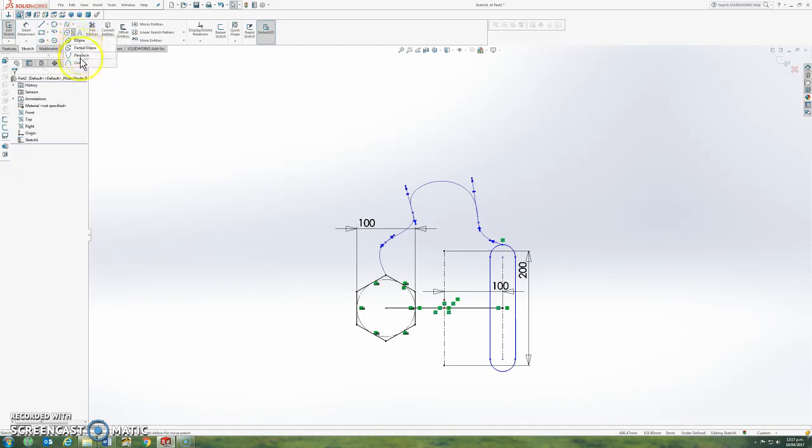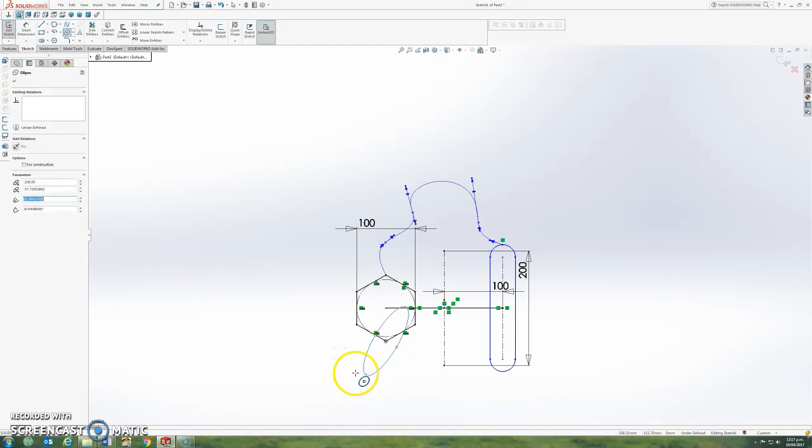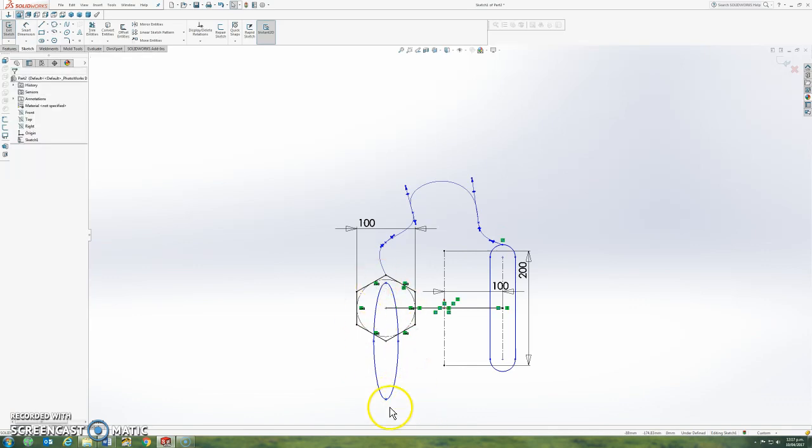Ellipse, partial ellipse and so on, parabolas. Just draw one down here, somewhat self-explanatory. Again, just a nice different shape.